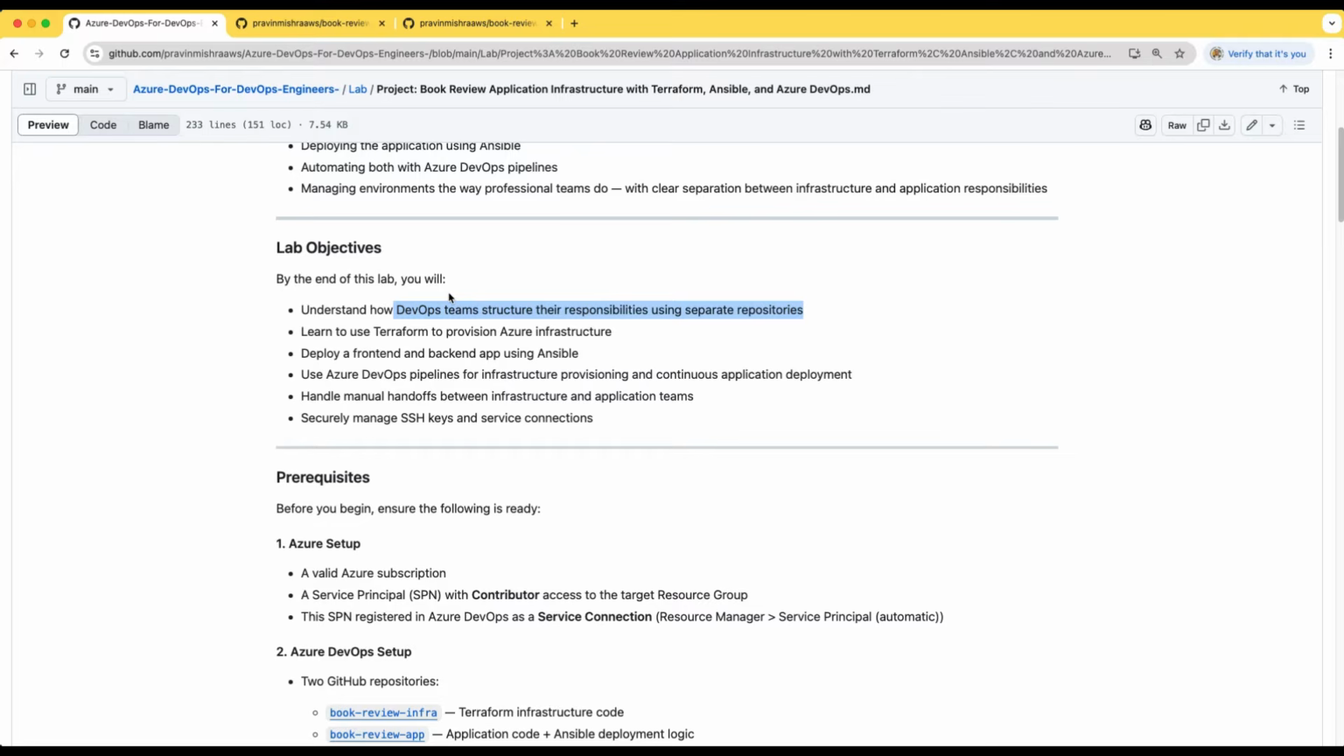Then we are going to understand how to automate infrastructure using Terraform with an Azure DevOps pipeline. Then we are also going to understand how to configure the front end and backend of our application. So we have two components of the application, right? And these are separate applications, configured using Ansible, and most importantly using a CI/CD pipeline. So both will be done with the CI/CD pipeline.